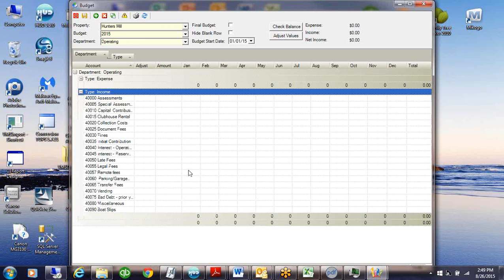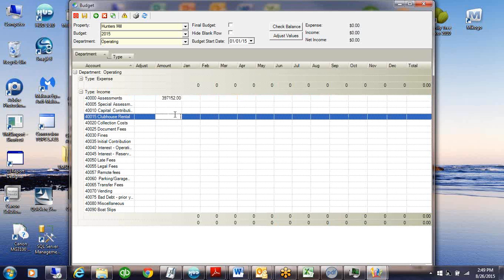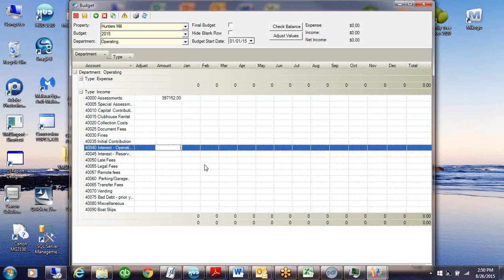I don't know about you, but when the managers used to give me their budgets, they gave me an annual budget, and I needed to spread it out over 12 months. If that's the case, the easiest way to do it is come here. So I'm going to go to assessments. I'll come down, and I'm going to add my budget. So $397,152 is that income. And then they budgeted $90 for interest. So I'm going to come to my interest and say $90.